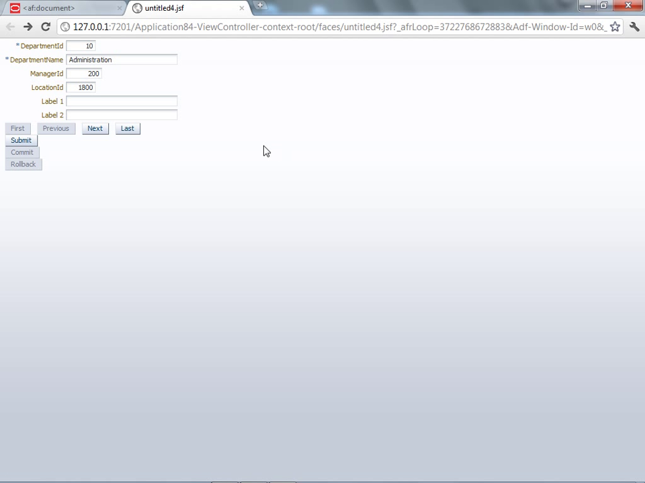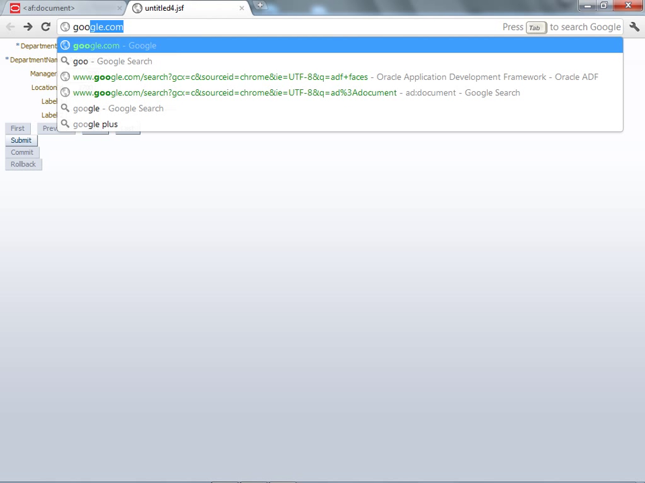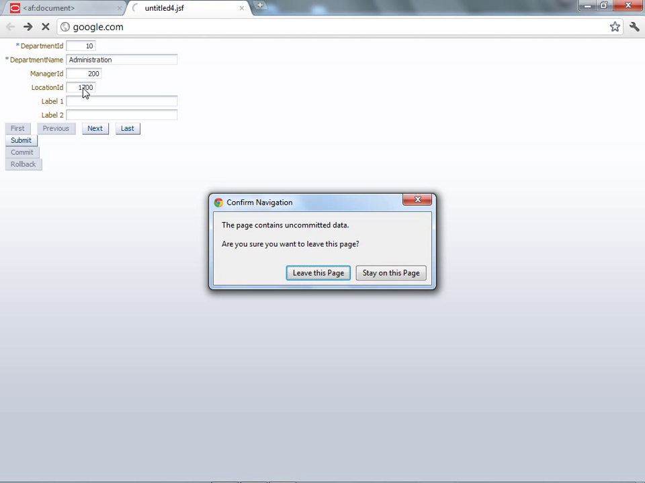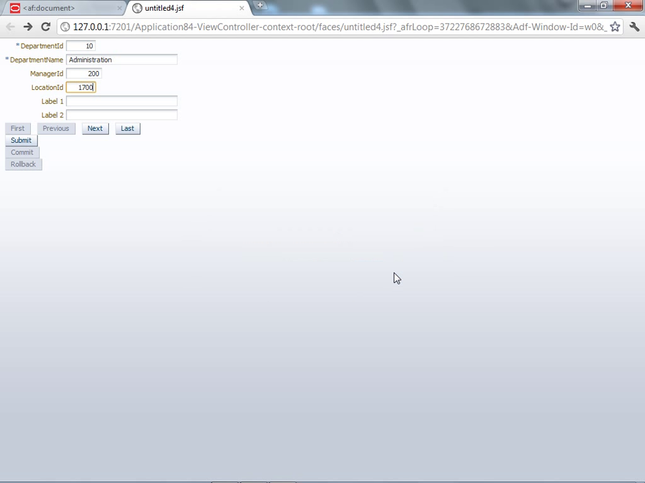Now with the changes, you can see that if I change a value here, and then I go to the browser and, for example, try to navigate to another page, I get this little message saying there's some uncommitted data, do you want to save it or not? In this case I'm going to select stay on this page, and now I can continue working.